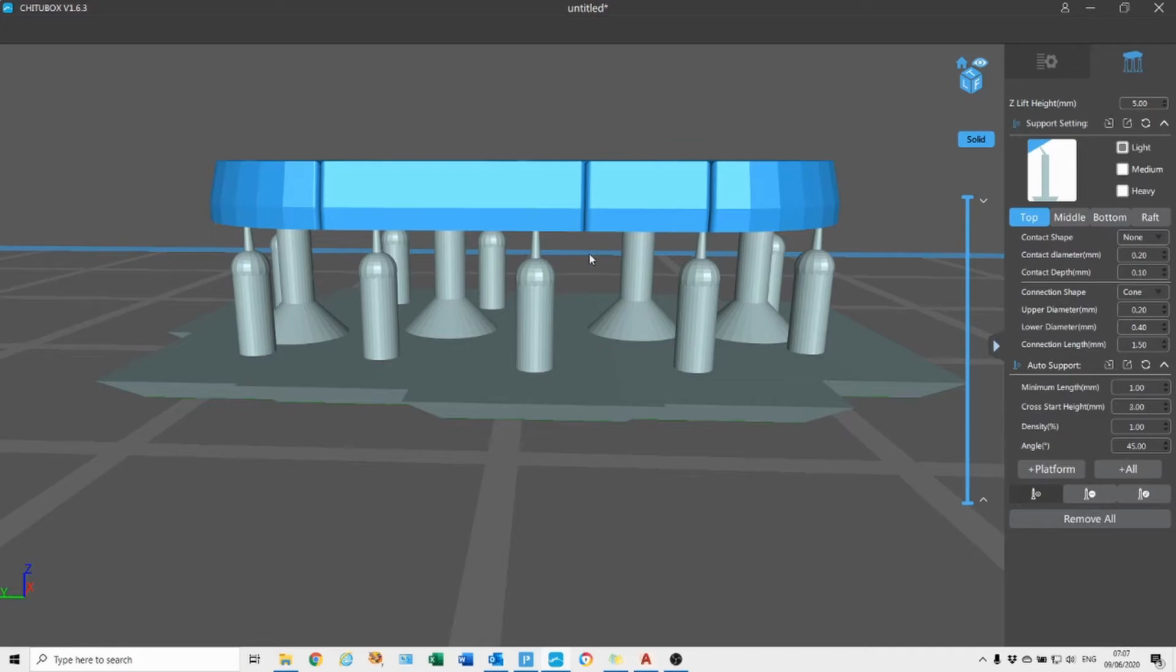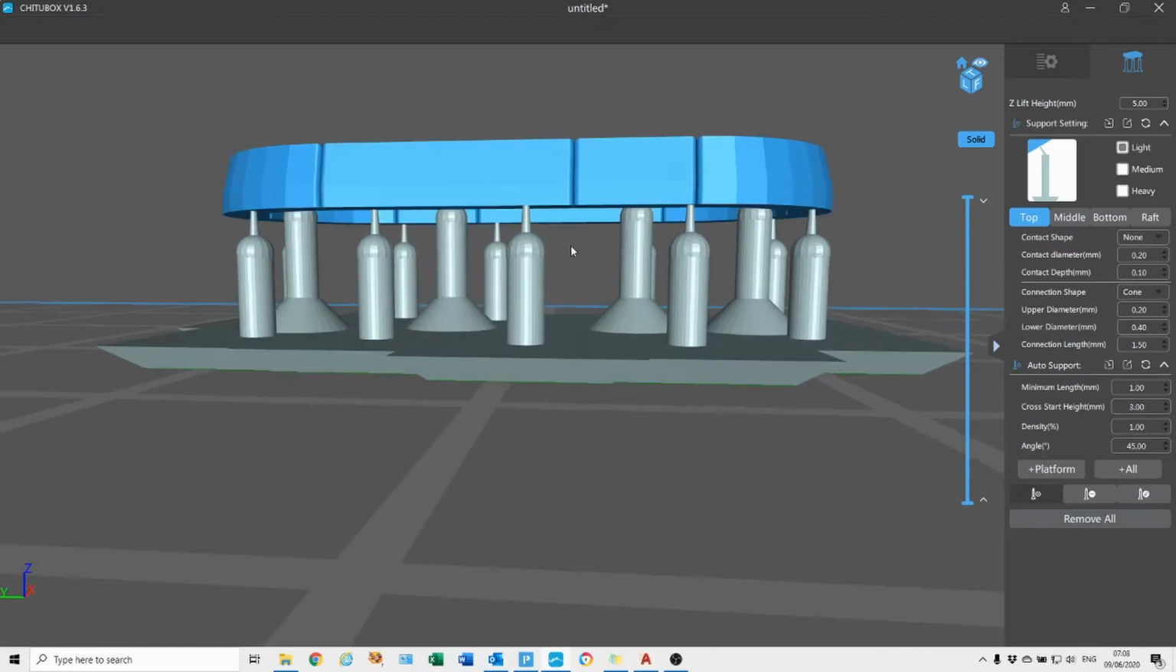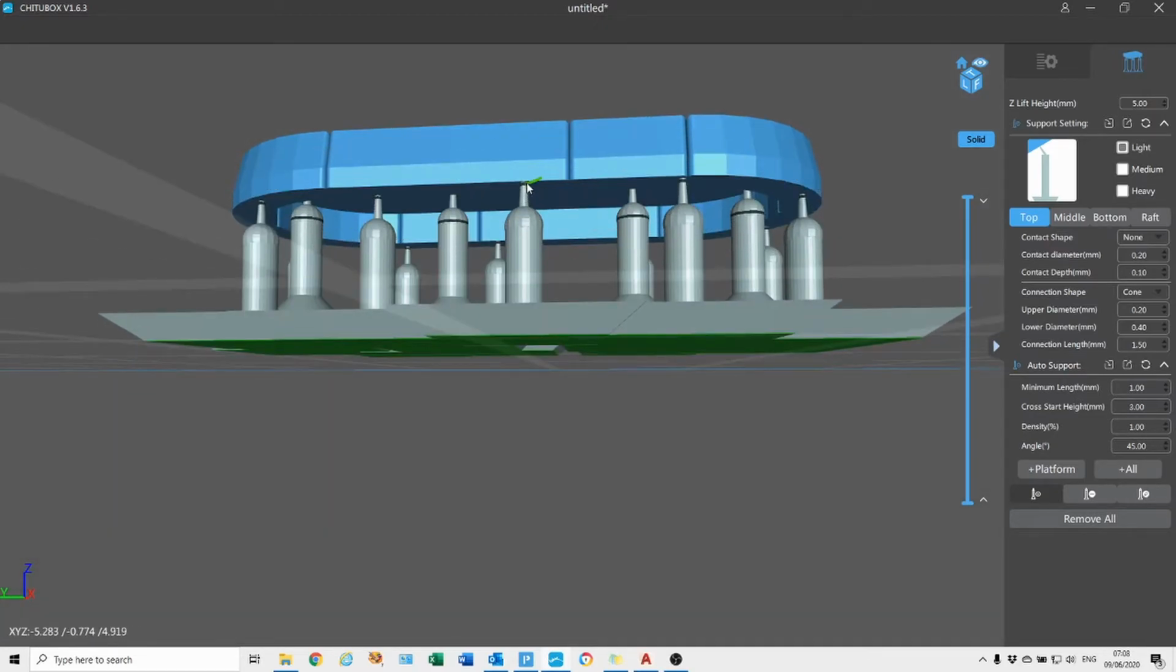And I have to admit, against the default settings that come with Chitubox, they are much better. In fact, so much better that when you come to remove all these supports from the final printed object, they almost pull off by hand. You don't even have to take a pair of cutters to chop them off.